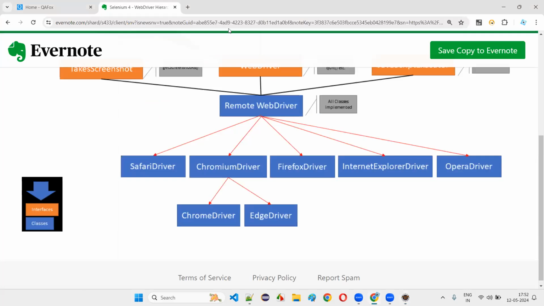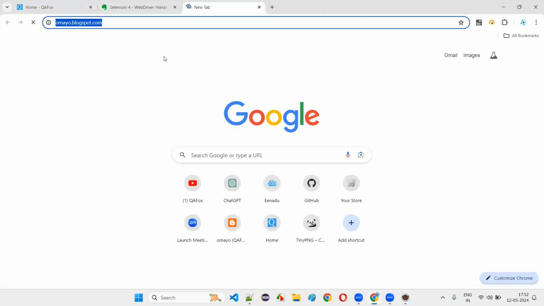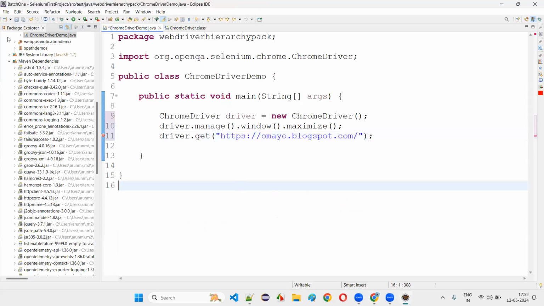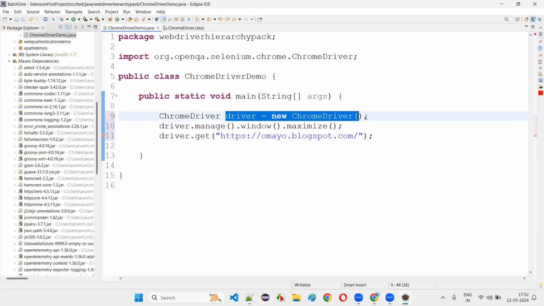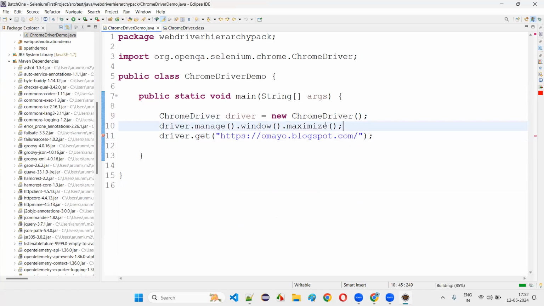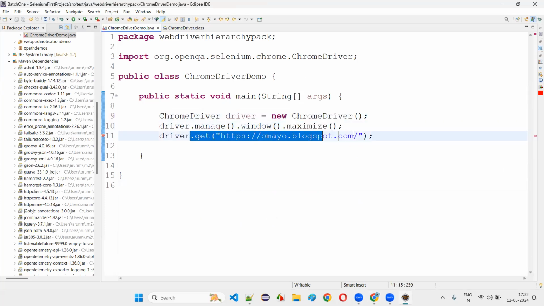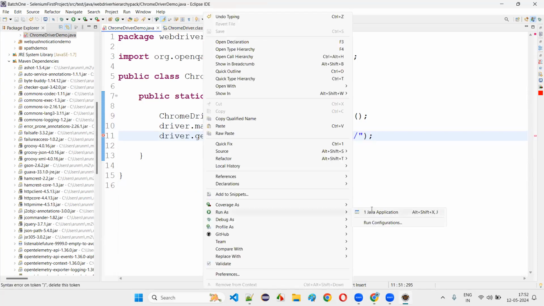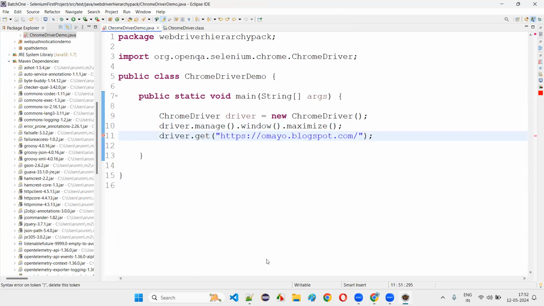I'll give a sample application URL, omai.blogspot.com. Copy this, come back here and run it. This time it will not only open the Chrome browser, it will not only maximize the browser, it will also open the application URL in the browser. Some sample script I'm going to write, guys, just follow this blindly.